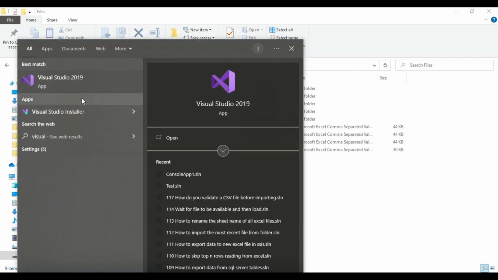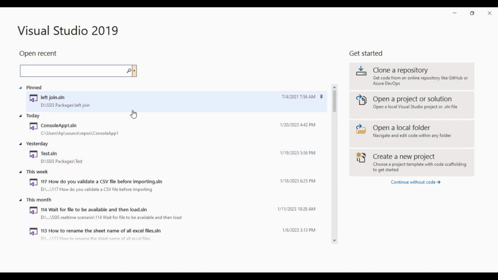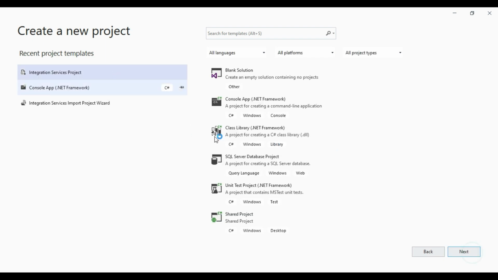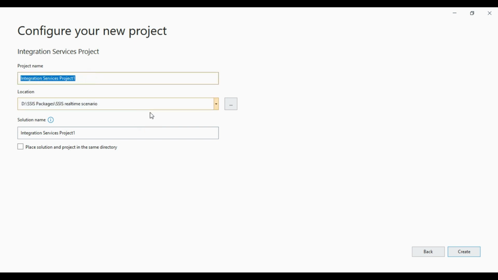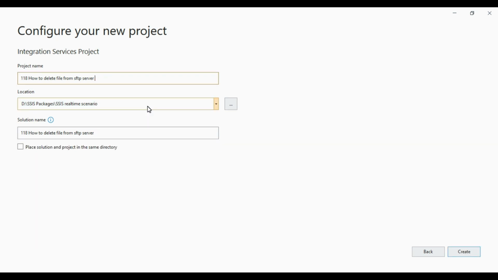So I can open Visual Studio 2019, and then I can click on add, create a new project, Integration Services project. From the location I will select SSIS real-time scenarios, and I can paste the file name here. It is saying invalid project name, so maybe I can write in SSIS. Okay, now I can click on create. So this will create the blank SSIS project for me.